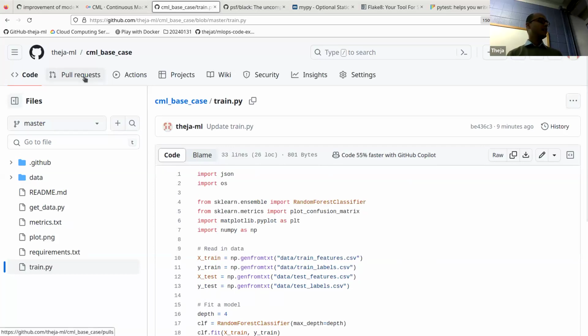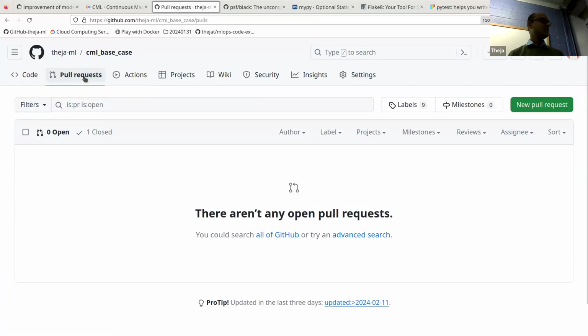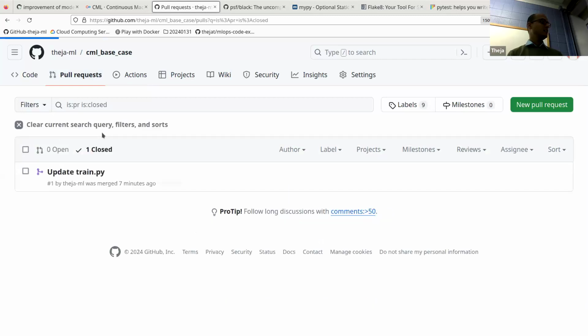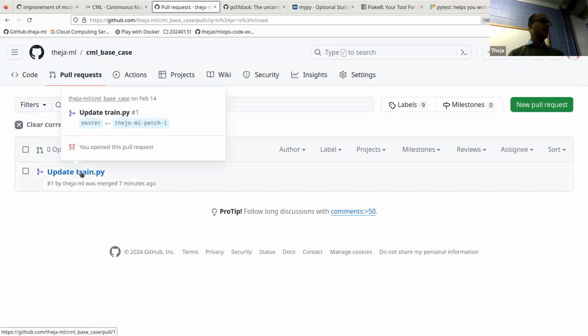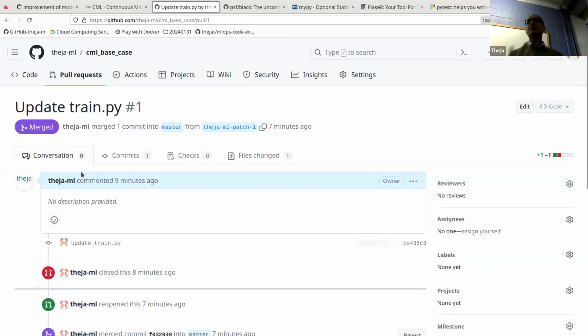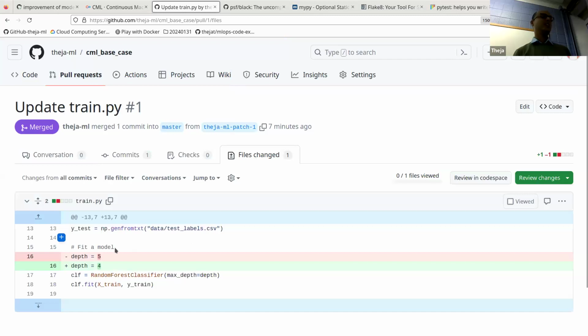With that change, I made a pull request. Again, I don't know why the internet is slow here. So this was the pull request that I just made. It's just a merge request. There was a branch called Teja ML patch, and the file change was just the train.py file. You can see here where I changed the depth from 5 to 4.